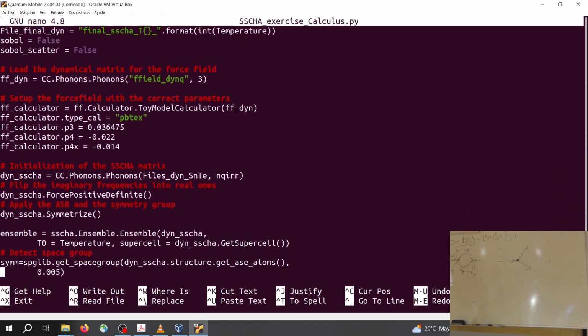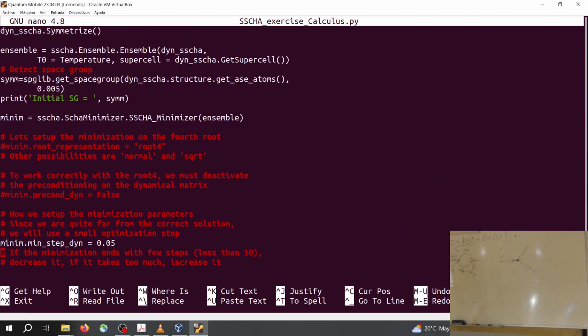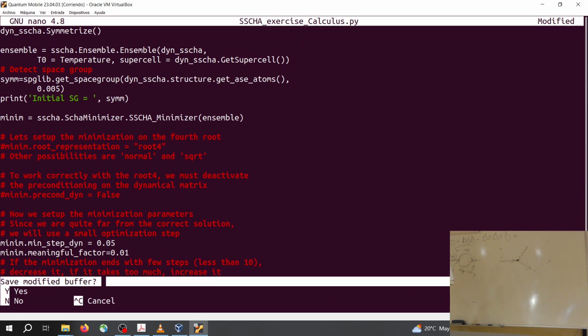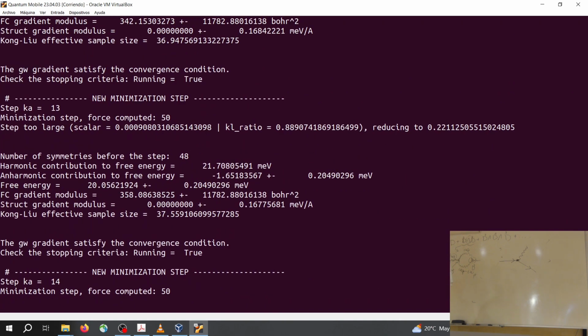Minimum factor for the minimization. There you can put it maybe. Minimization step factor equal to 0.01. So make it small enough. Yeah, that should go well. And now we can look at the output. Okay, that was the problem.